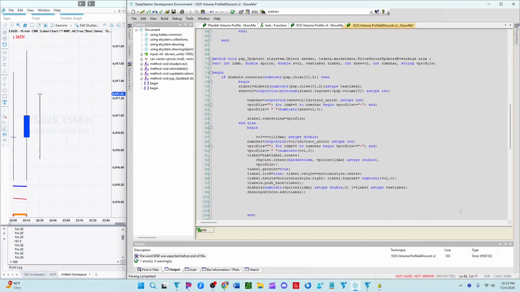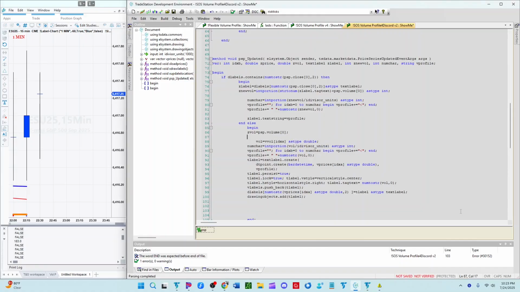Else begin. Z new volume. I do already have z vol up there. Z vol is equal to psp dot volume of that z price.